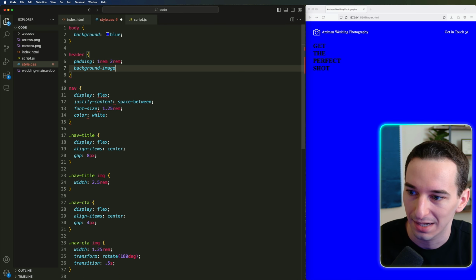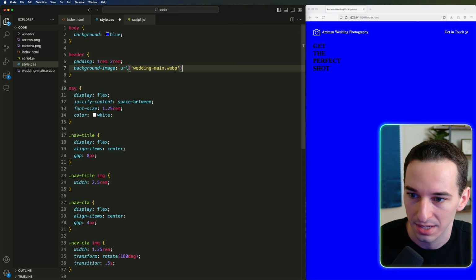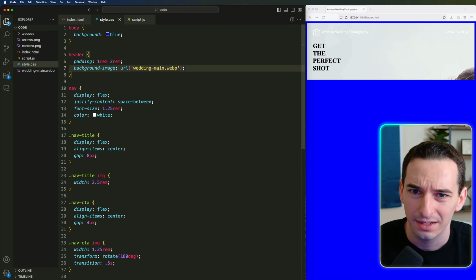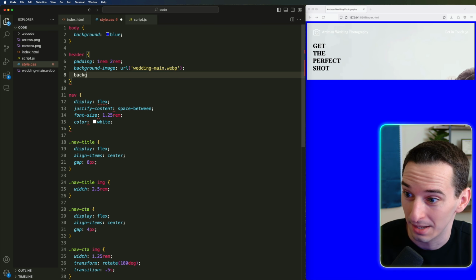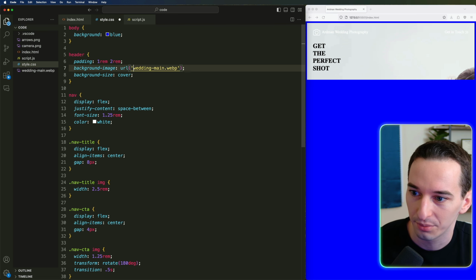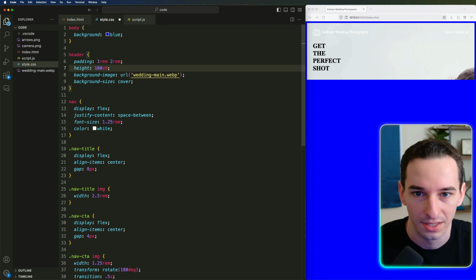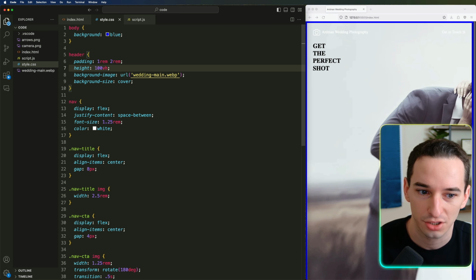So let's say background image is going to be a URL with the wedding main.webp image. But we do need this to be bigger. So let's say background size is going to be cover. And we also need to give this some kind of height. So let's say height is going to be 100% of the viewport, so 100 VH. And that is looking a little bit better.